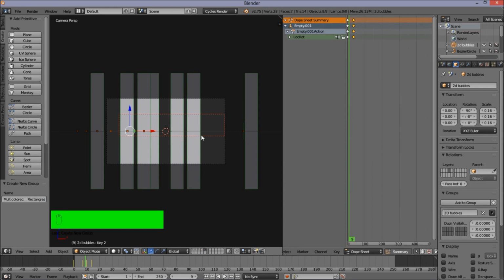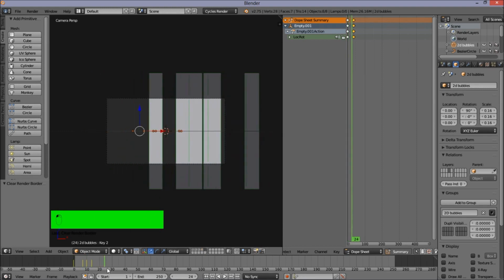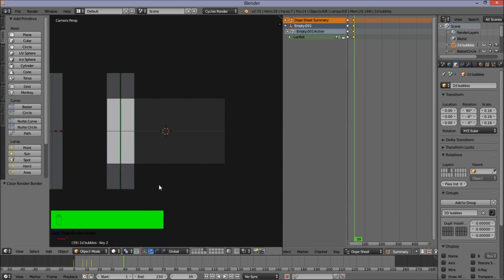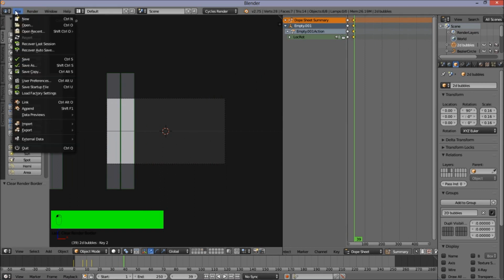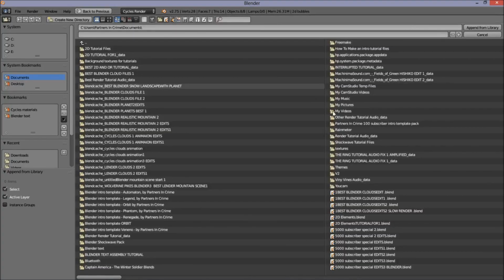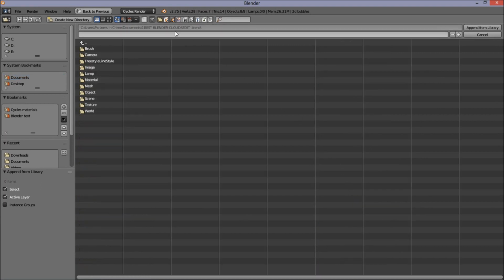So let's press Ctrl Alt B, clear the render border. Now that we've made all of our elements into groups, if we're working on another 2D Blender file, we can easily append these elements by pressing File and then Append. And let's just select the random Blender file we have here. And you would select our 2D element Blender file here.